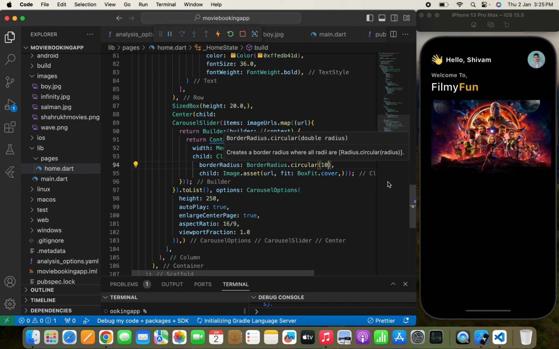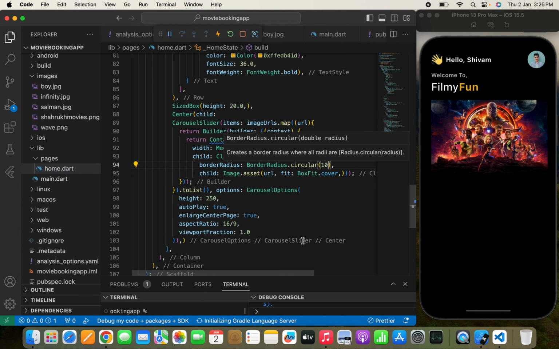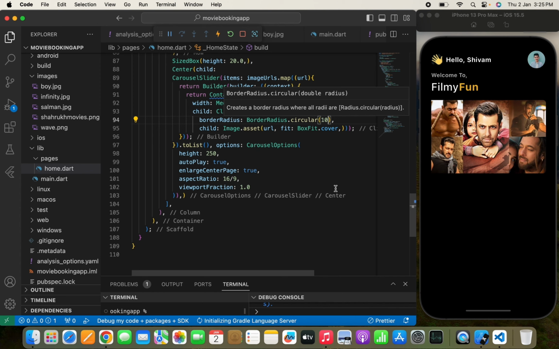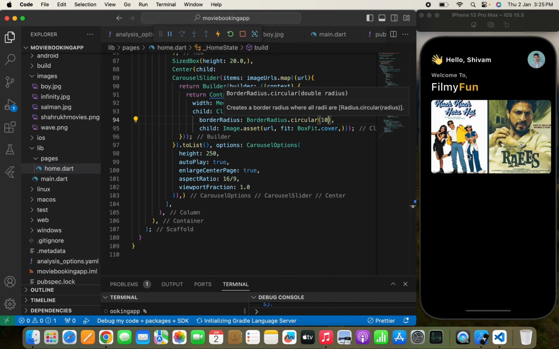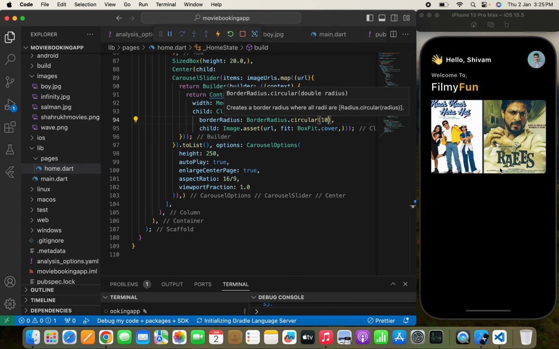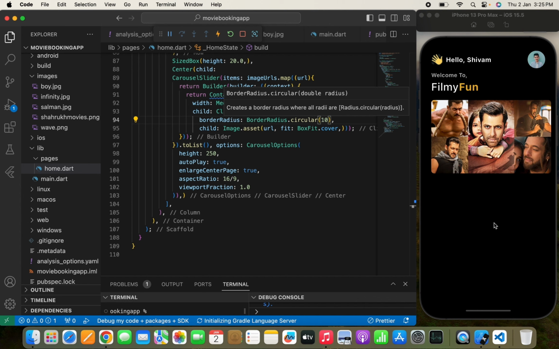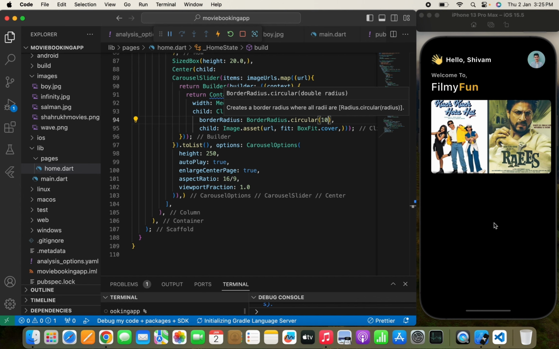So here you can see this is an image that I am going to simply show in my movie app, and these are some trending apps. Now once you see the carousel slider over here, just below the carousel slider we are going to show the top trending movies section, and the user can simply look at all those top trending movies, select one of the movies and book the ticket for that.